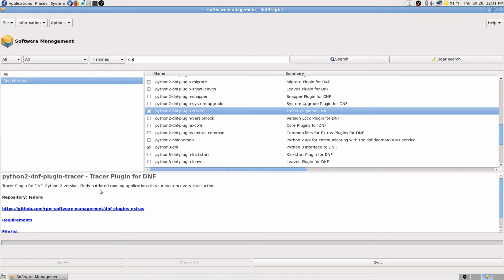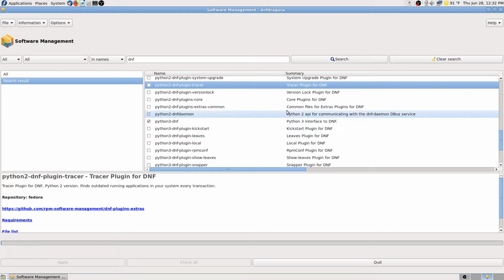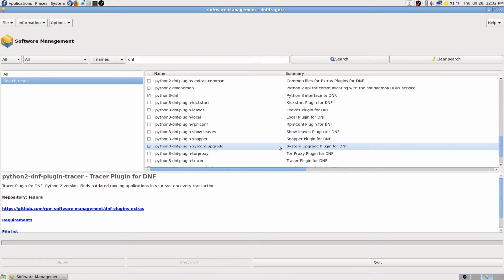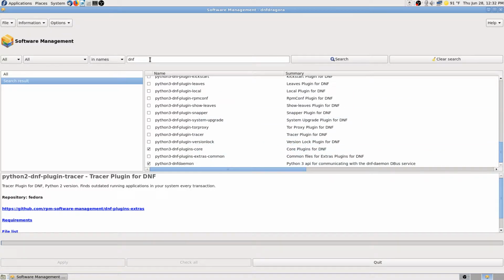Found outdated running applications in your system. Every transaction. Version lock. Okay, I don't see anything that'll help me. There is another one that doesn't work like it used to, but it did have a much better search. What is the name of it?